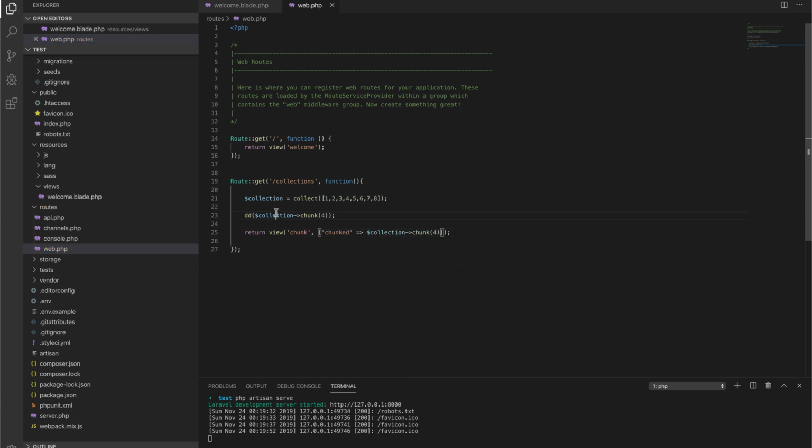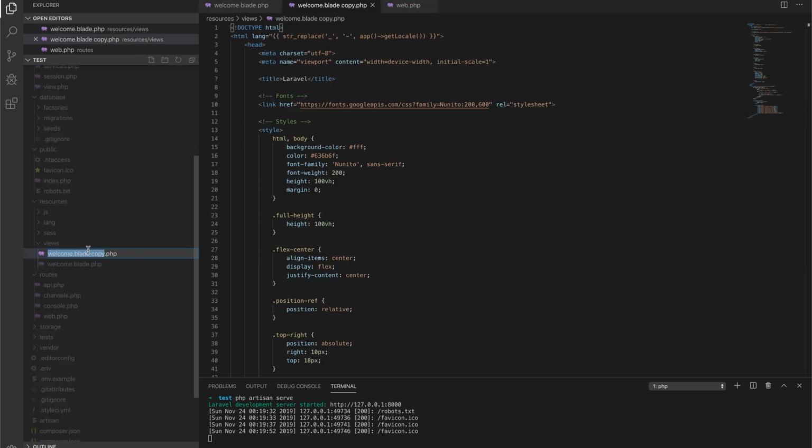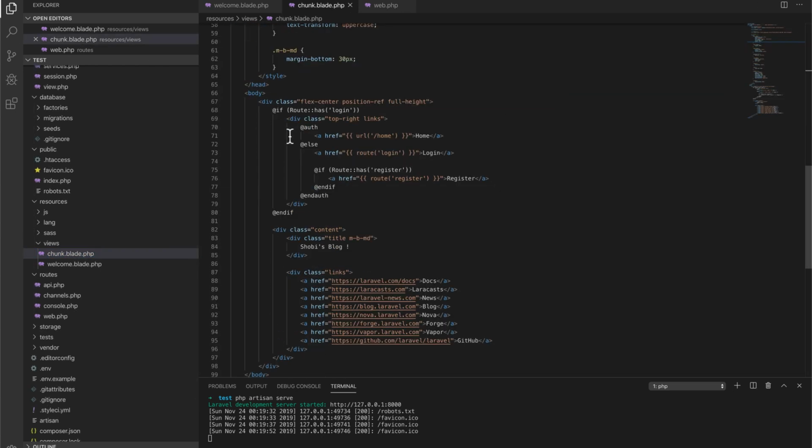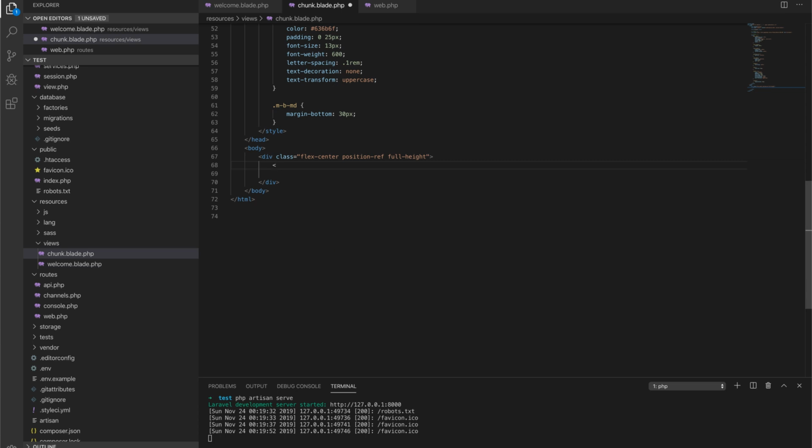Let me pass that variable into the view. Let me create a dummy template by copying the welcome page. Let's keep the styles as they are. Now let's try to print the collection with a foreach. Now let's print a row with this one. So in a single chunk there will be 4 items and we want to display 4 items each in a row. Let's simply print out that number, whatever number comes in the loop.